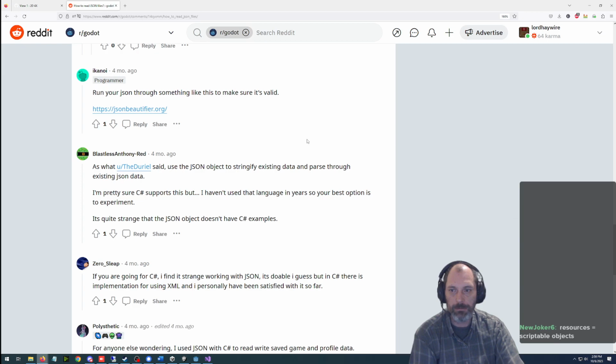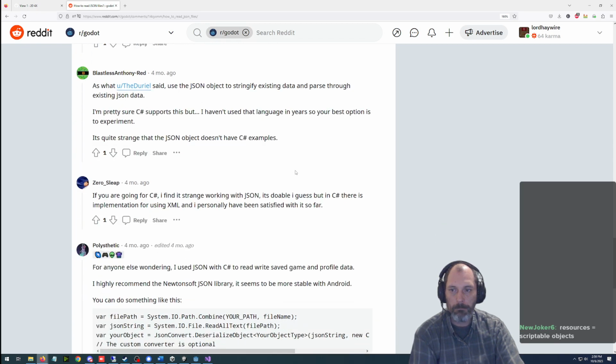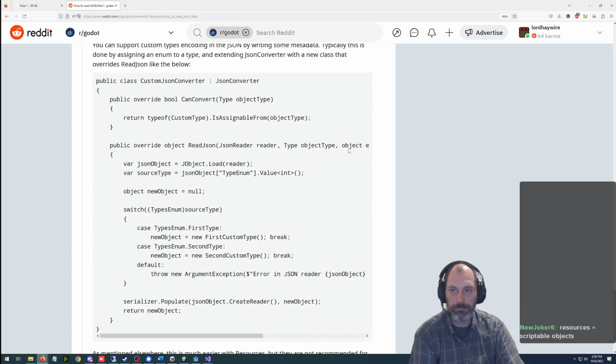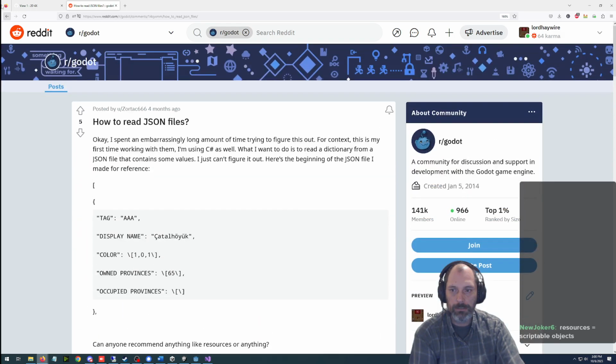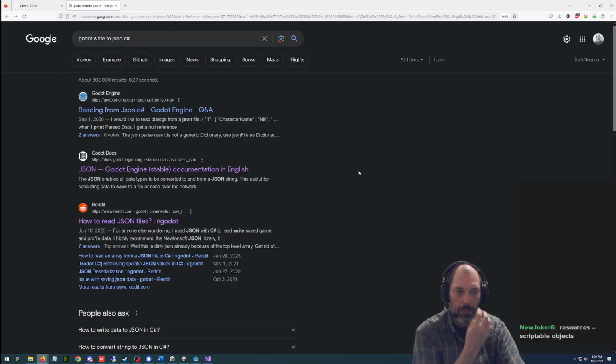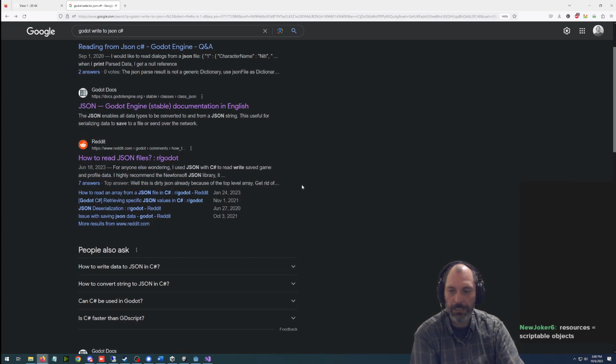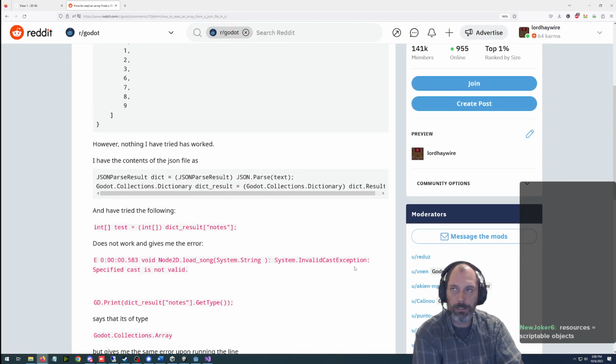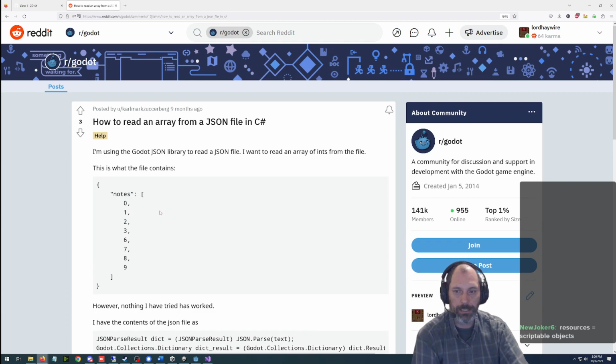Run your JSON through something like this to make sure it's valid. Oh man, I don't want to have to write my own. Oh right, you were mentioning that yesterday. That's what you were talking about. Was there like scriptable objects? Will these be like scriptable objects? Possibly. What does the file look like for modders, or is that impossible? Can they not access that?